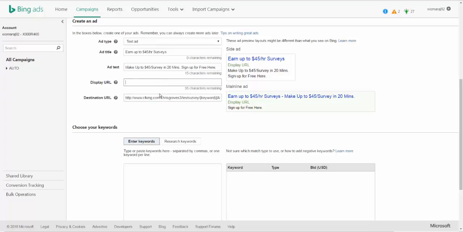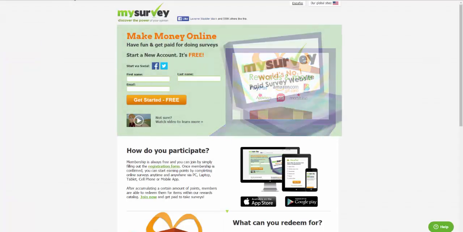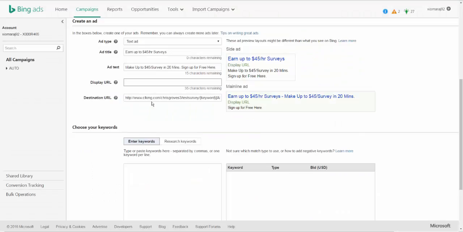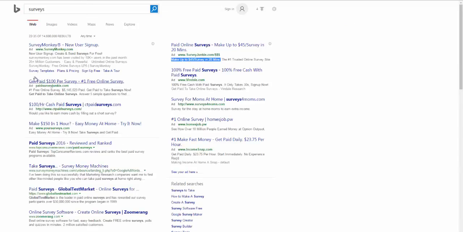And then your display URL should be mysurvey.com because that's what the user is going to see. You could technically make your display URL clkmg.com, but your display URL is what your person's going to see. So let me show you surveys, for example. This is the display URL, surveymonkey.com.